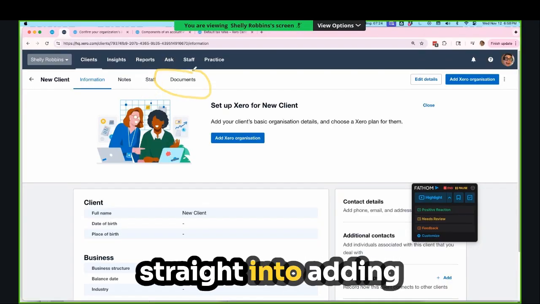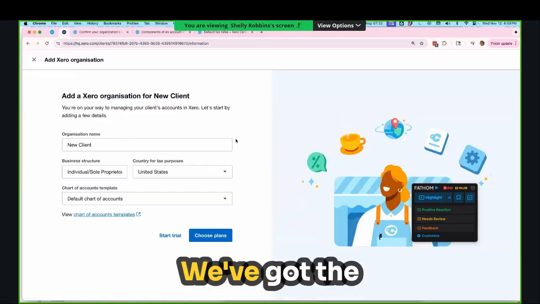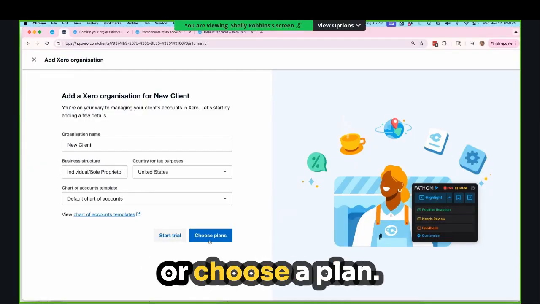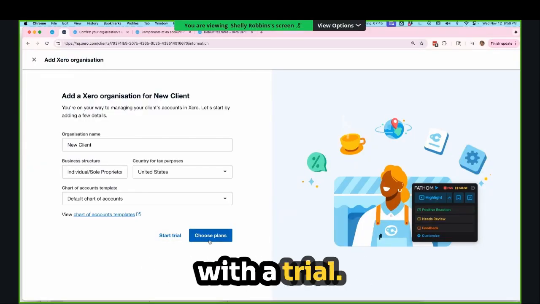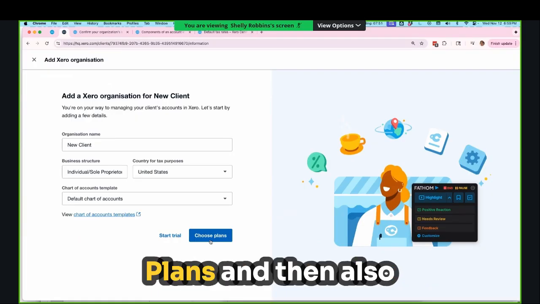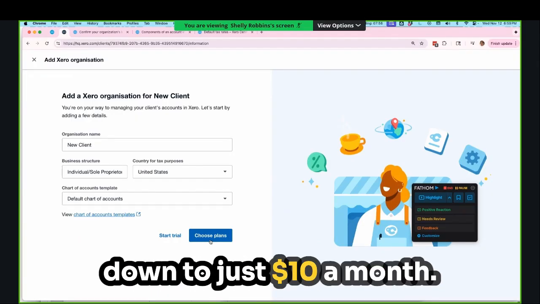But we're going to go straight into adding the Xero organization because I know you want to just get set up. We've got the organization name. You're ready to either start a trial or choose a plan. I'm going to start with a trial. If you did choose a plan, there are business plans and then also there's partner plans. Those are the very inexpensive ones that go down to just $10 a month.